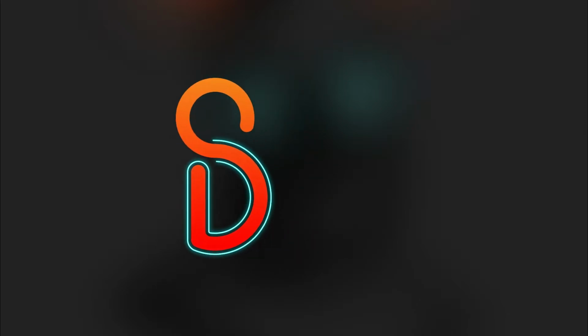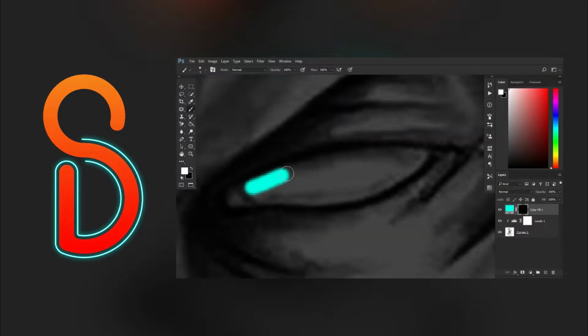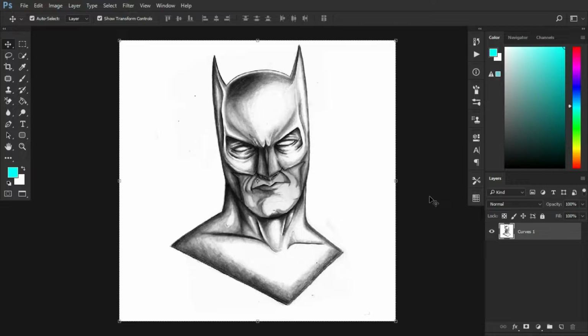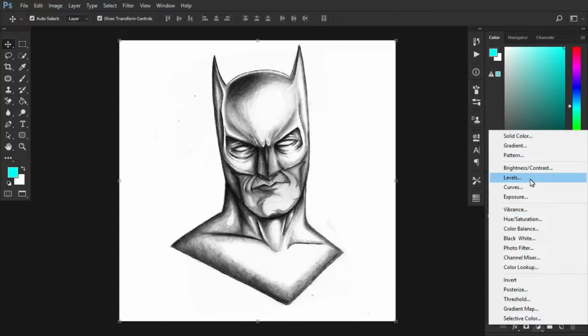In today's quick tutorial episode number 6, I am going to show you how to create a sketch glow effect in Photoshop step by step. Here I have a Batman sketch. I decided to glow the eyes and the horns of the Batman mask. Now start the process. First go to levels to darken the image.